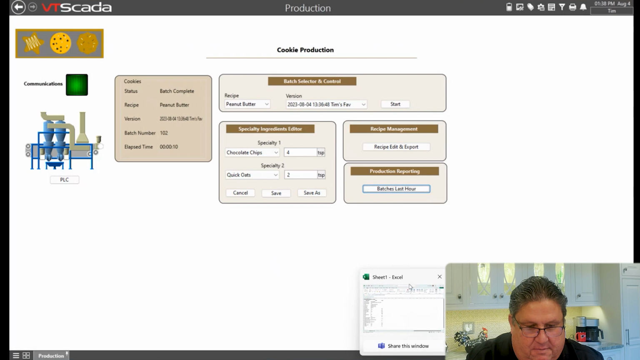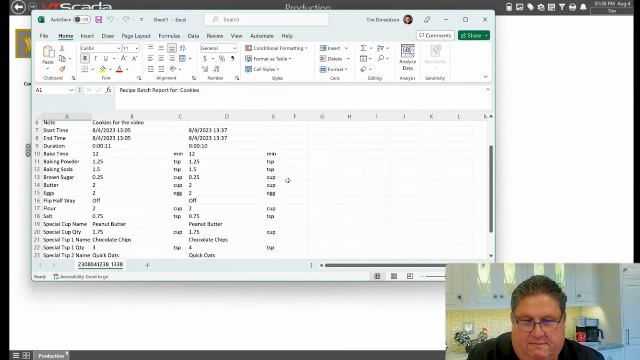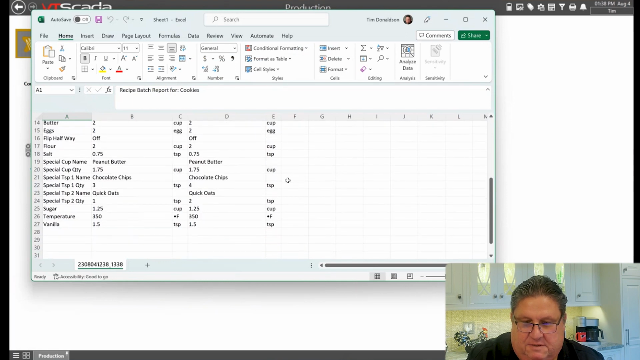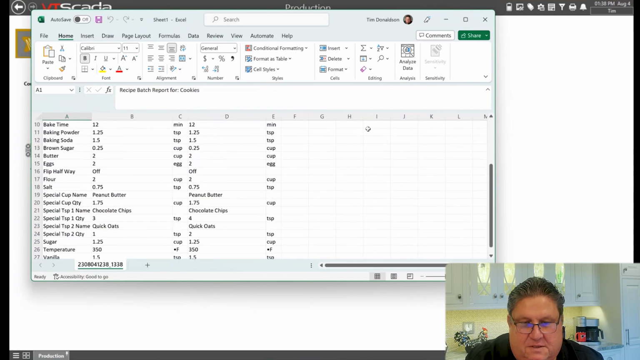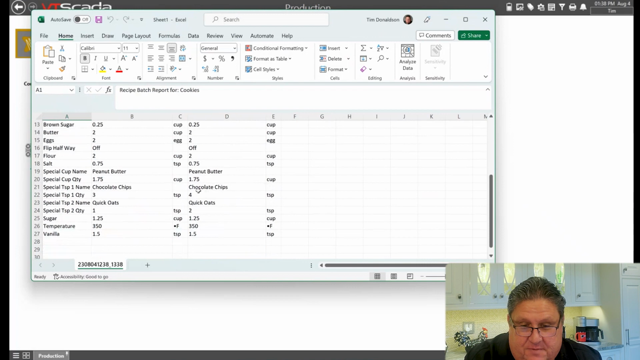That should pull up Microsoft Excel, and it did. And there's my peanut butter cookies with everything that we needed, the chocolate chips that we added, and the quick oats. So actually there's two different batches in here. Batch number 101, which was a little test one we did before going online with you today. Nothing wrong with having two batches of cookies. And then batch 102, which we just ran, and that has the chocolate chips of 4 TSPs and the quick oats of 2.